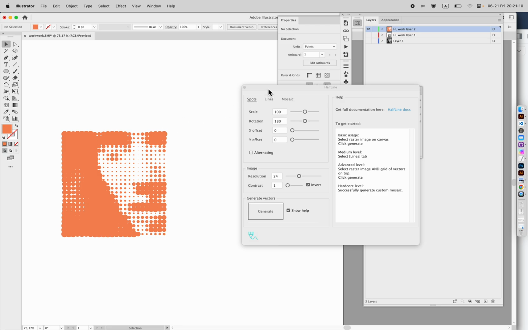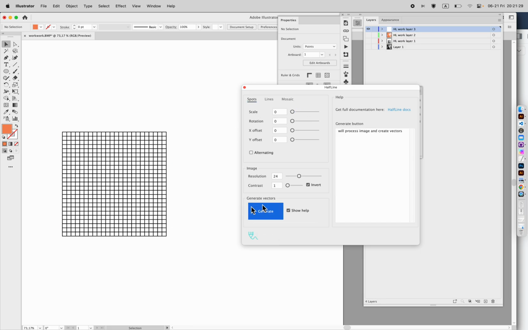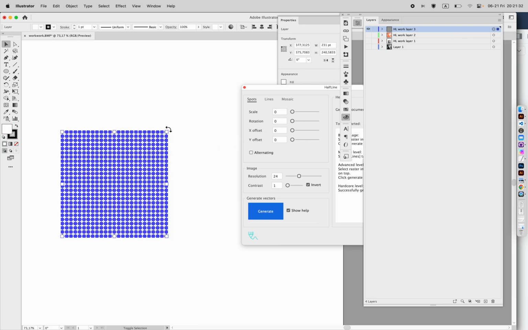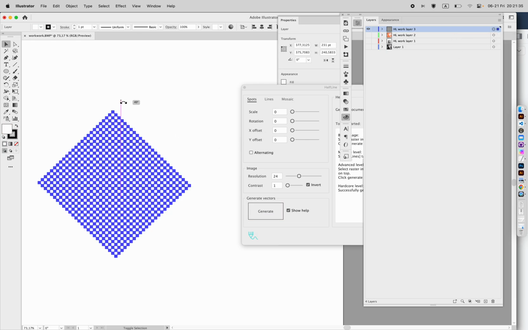Another not so obvious hidden spots generating feature is you can take an existing grid and work with that. Okay, let's generate a default grid and an empty grid. Let's select it, and I will rotate it to make my point more clear. As long as we select a grid of objects and we have an underlying image and click generate, the script will use the existing grid instead of the default square dot.